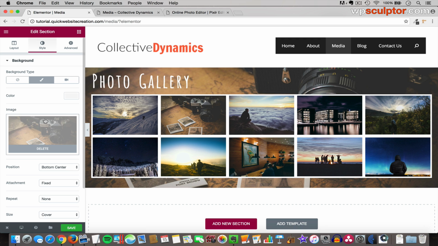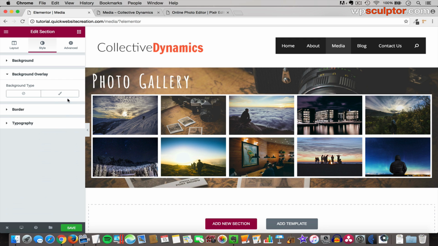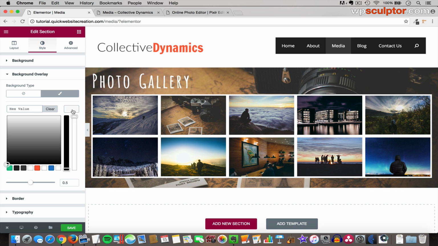And of course, this is where we added our background image, but we're going to use another incredible feature of the Elementor page builder, and that is a background overlay. So we're going to scroll down, and we've already set the background image, but we're going to choose the background overlay option. Then we'll select the paintbrush option to turn that on. And then for the color, we'll click on the color box, and I'll just select my darkest color.